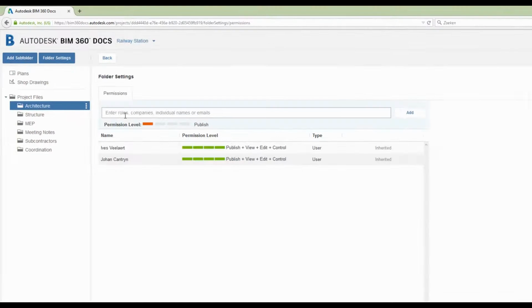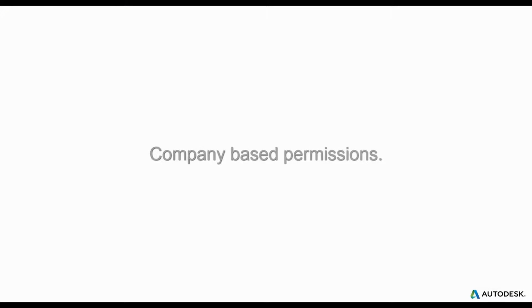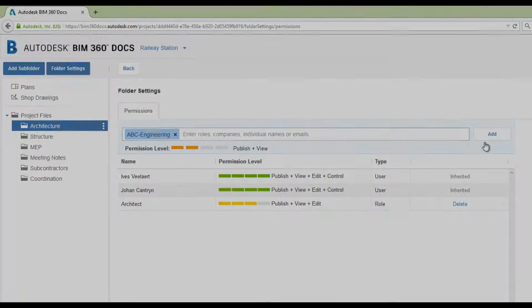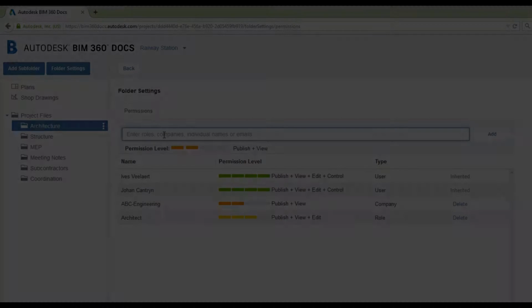Lastly, we can set security on our different folders. This can be done by role, by company, or by individual users.